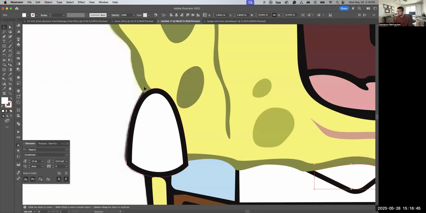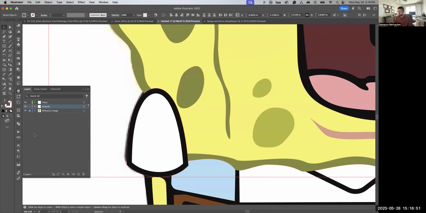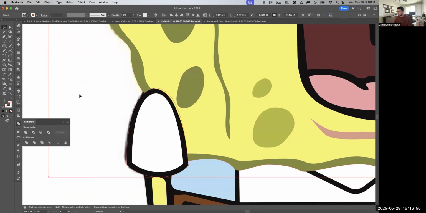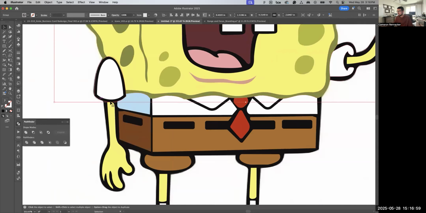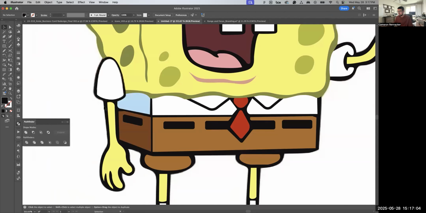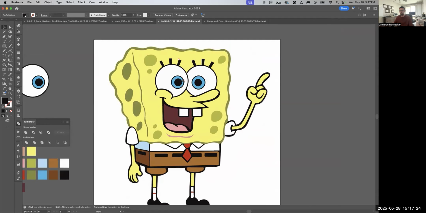We can take this guy now and use that to trim. Oops. And send that to the back. And then we can even take this and unite. There we go. I think, ladies and gentlemen, we are done. Potentially. Yeah, I think we're done. So that's how you illustrate SpongeBob.